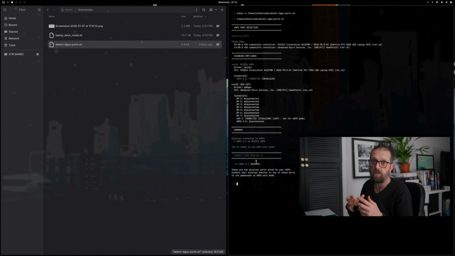So basically, if you want to run this script, you want to run games in deck mode, you need to make sure your monitor is connected to the thing that this tells you to connect to.